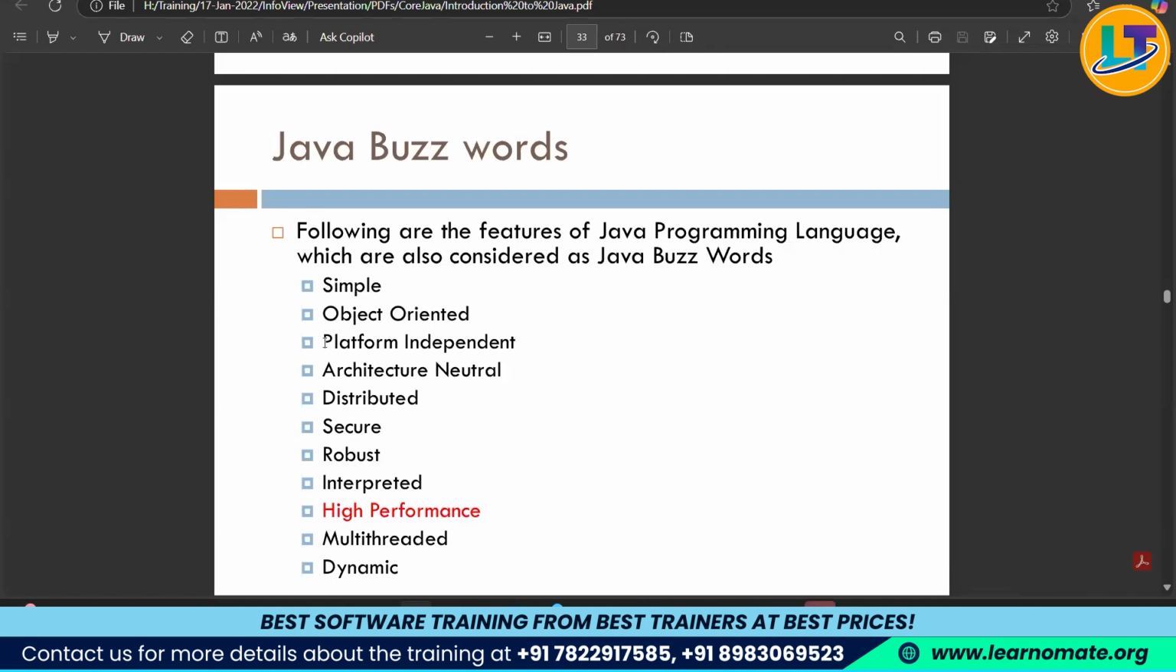And platform independent, by the way, it became useful for web application. Anyway, architecture neutral. So here architecture means hardware architecture. So, in computer, we have motherboard, etc.